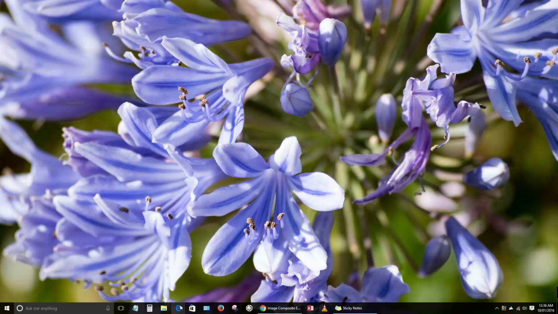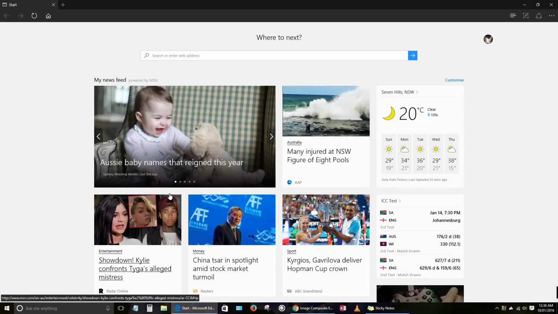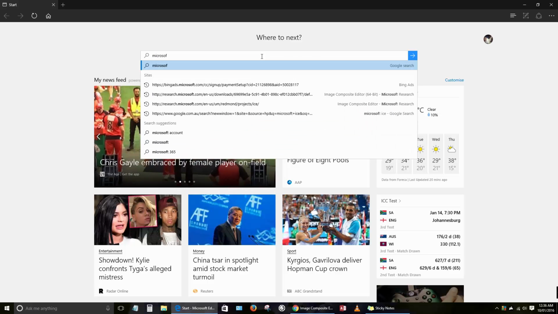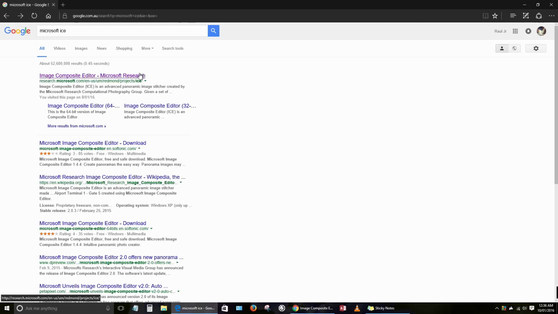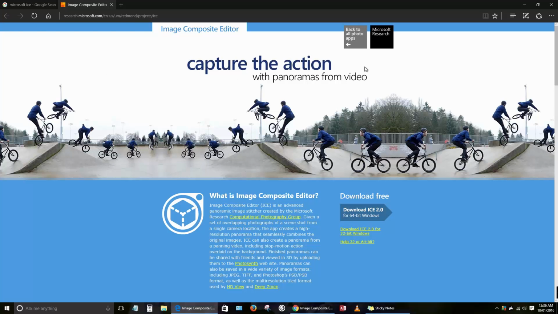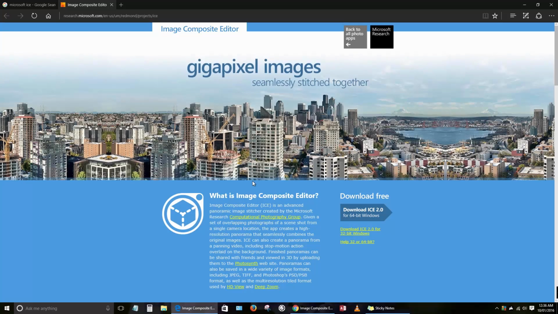So first off, we're going to open our Internet Explorer or Microsoft Edge for this example, and then we're just going to type in Microsoft ICE for our search, and then the first result is the right link to download. So just click on it. It will take you into the Microsoft research page and also into the ICE download page.